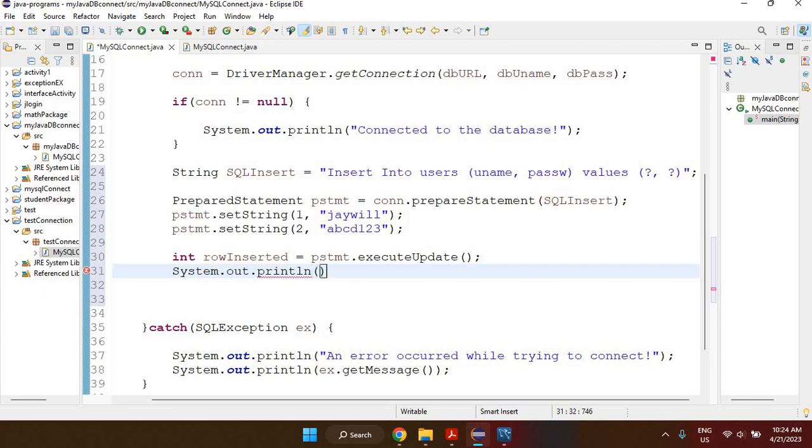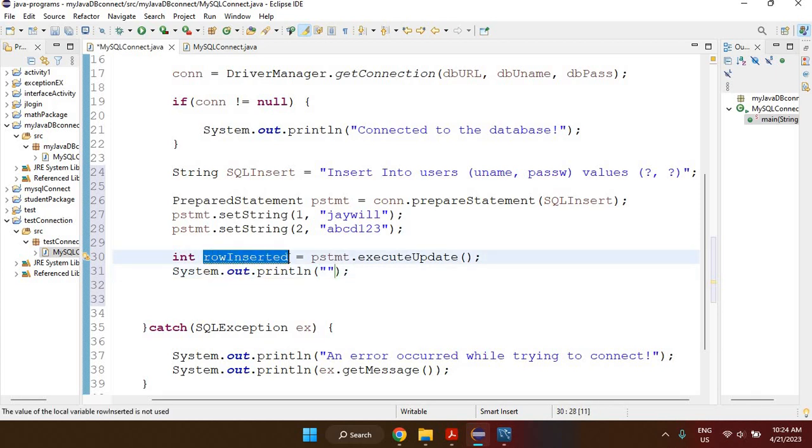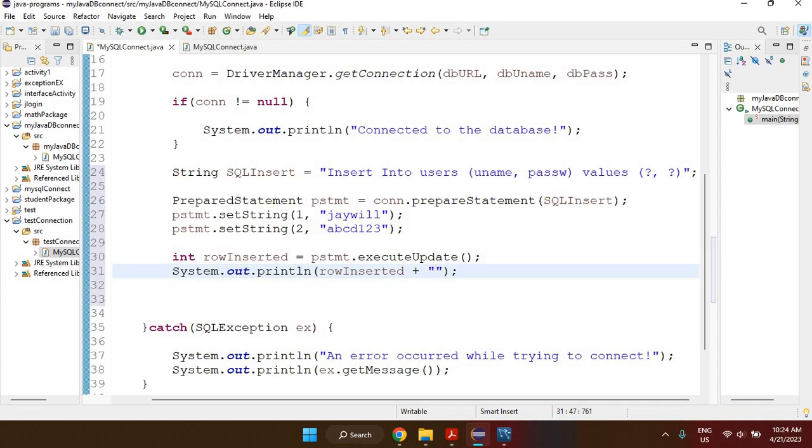So I'm going to use this rowInserted variable, and concatenate a message here. I'm going to say row or rows inserted successfully. All right.